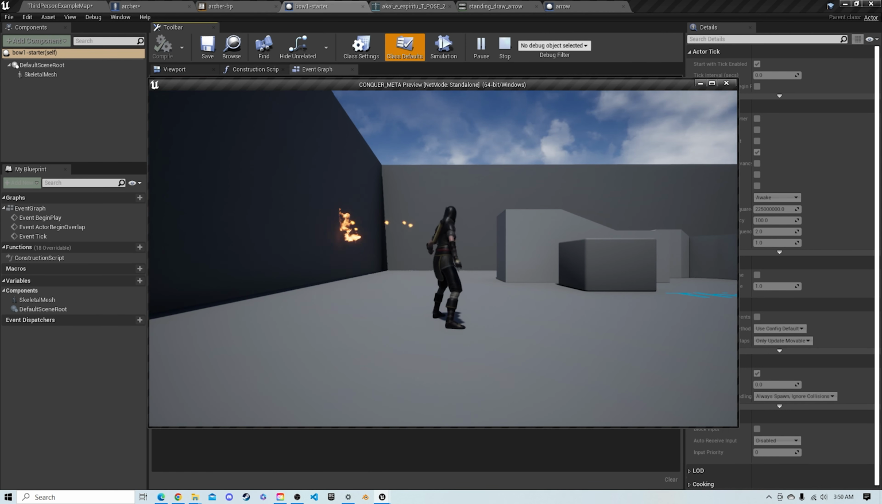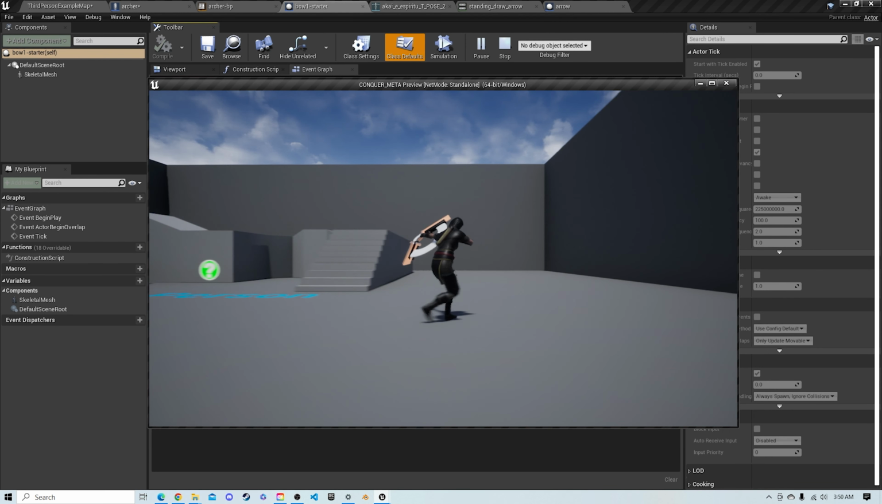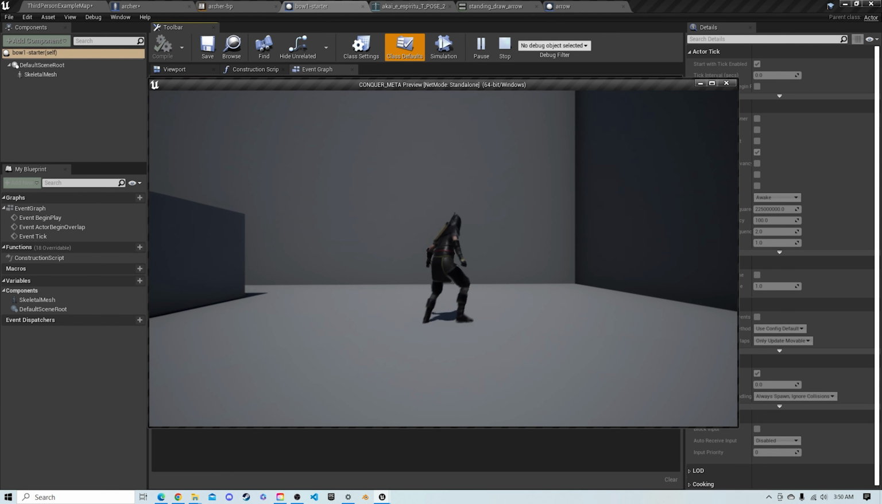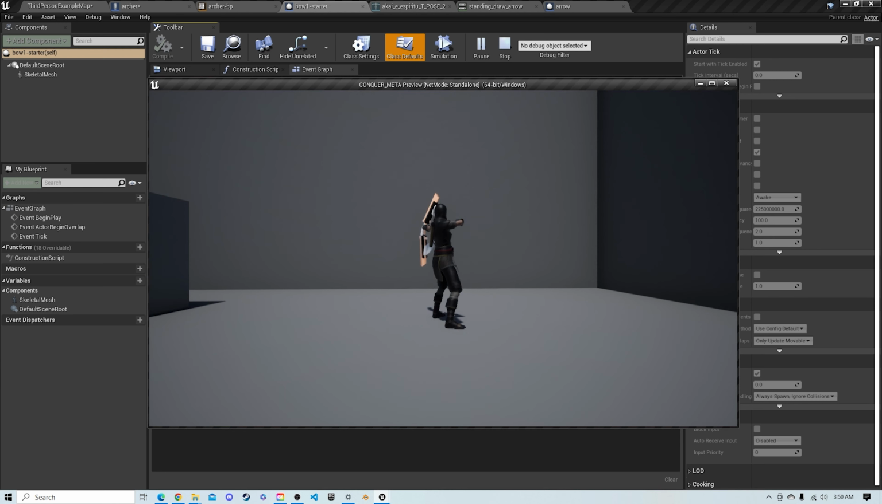You want to test it out every single way. And yeah, there you have it. We now have a projectile spawned in the game more consistently.